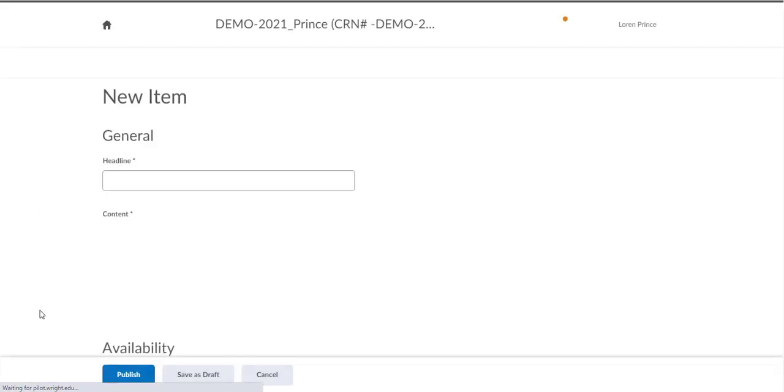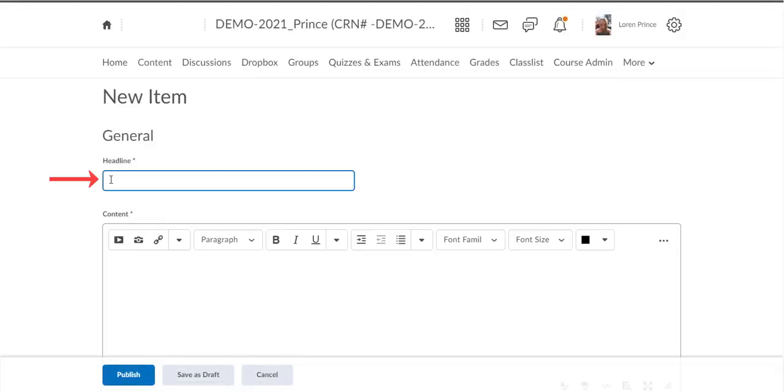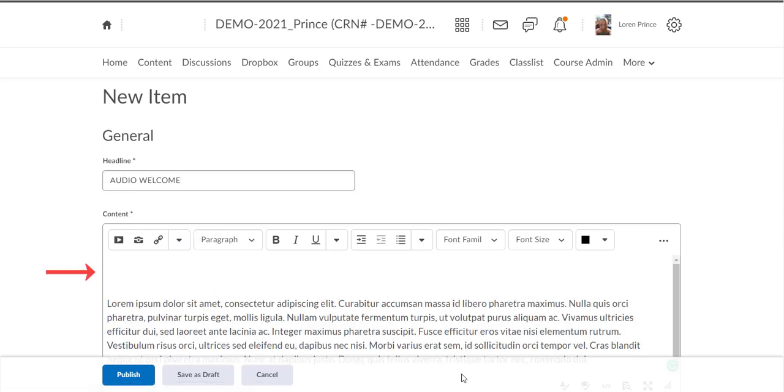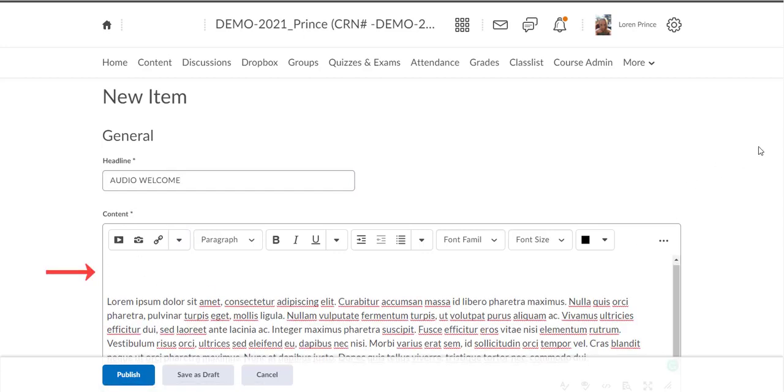So this brings up our HTML editor, and we're going to give our new news item a headline. So I'm going to entitle this audio welcome, and then I would just paste some content, giving a brief explanation of what the students are about to hear.